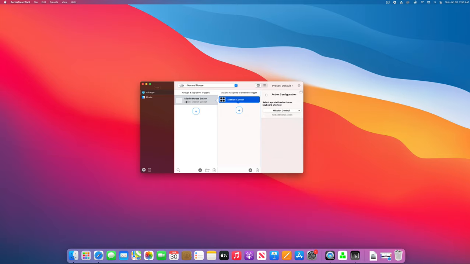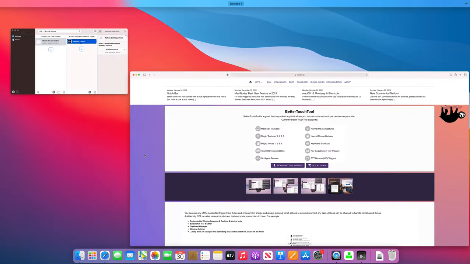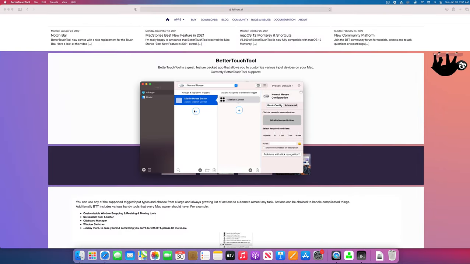Now that we have our middle mouse button set up to be Mission Control, you can go ahead and test it out. It should be pretty immediate. I'll go ahead and open up a few windows here just so we can test out the functionality. And there we go. It's as easy as that. You can repeat this process for the rest of the buttons on your mouse as many times as you want, for as many buttons as you have.